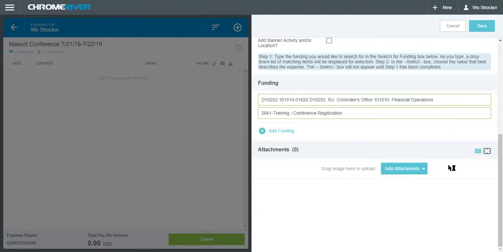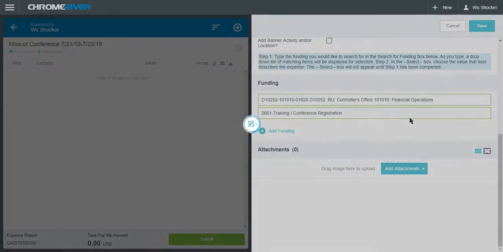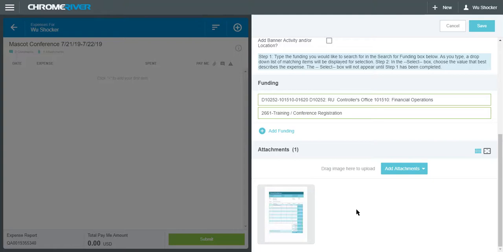Now we will scroll to the bottom of the page and select the Add Attachments button. From the options presented, we will select Upload Attachments. This will open up the Explorer on your computer and you can navigate to where you have saved your receipts. Select the appropriate receipt, click Open, and the receipt will now be attached to the expense form. When finished, click Save in the upper right corner.